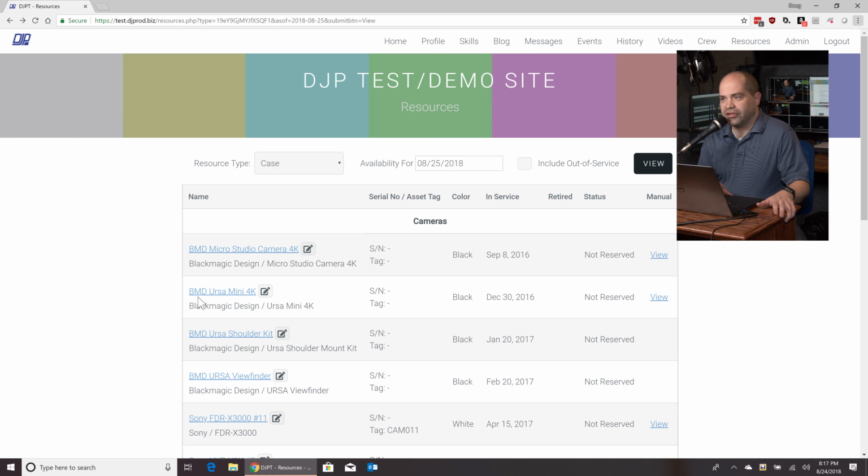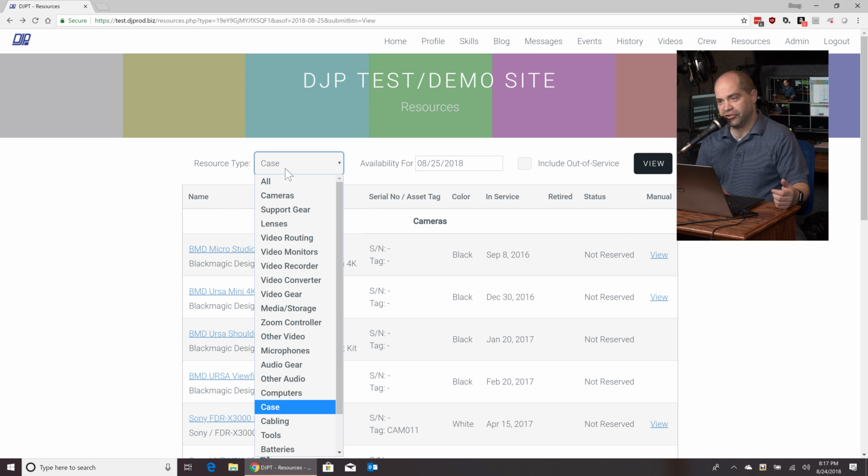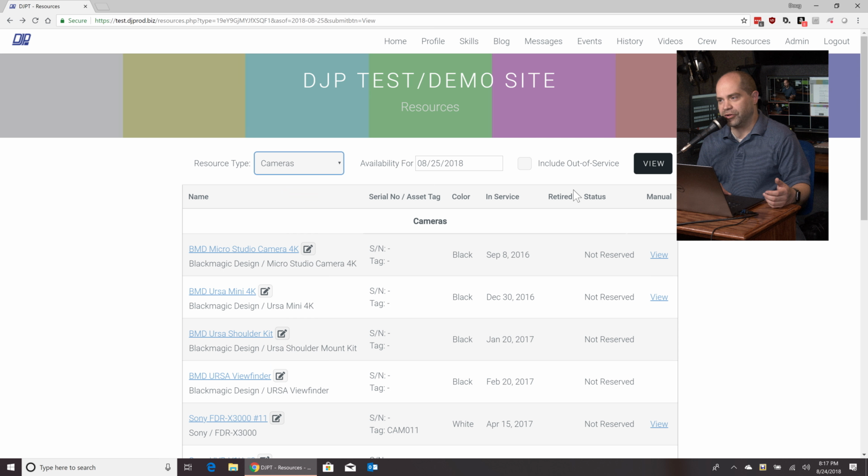So this is actually the resource list page. This is basically showing you the different types of resources that are available. Right now I've got it limited to just cases. This list right here is actually totally customizable. I'll set you up with a default list, but you can customize it however you want. So add, remove, reorder, whatever you want to do. So if I want to view cameras, I just click on the view button.